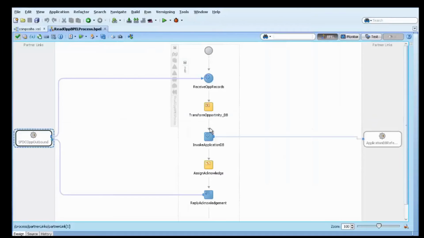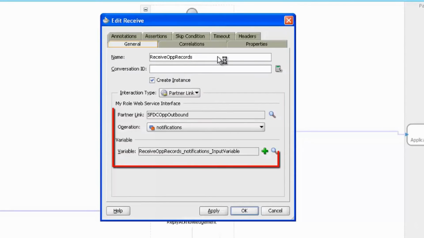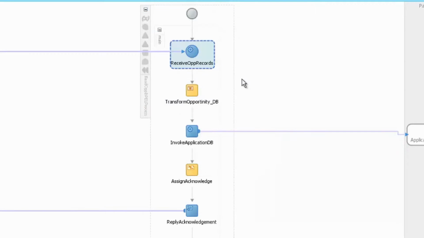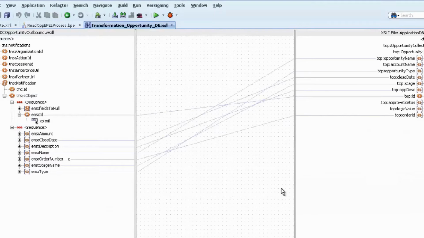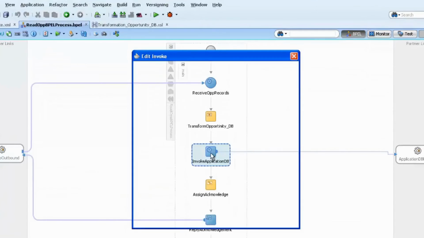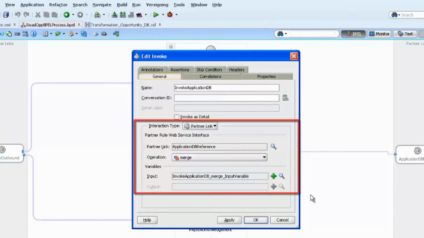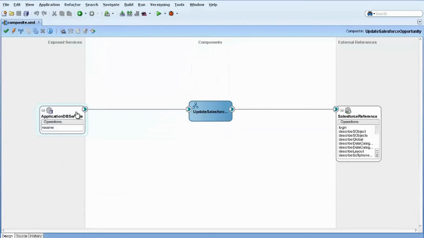Let's dive deep into BPEL process. Receive activity receives the opportunity sent from Salesforce Outbound Opportunity Workflow. Transform activity maps the incoming data to the format required by the Database Adapter. And finally, invoke activity invokes Database Adapter to send data to the OMS system. This is all about first BPEL process orchestration. Let's have a look into the second integration process.